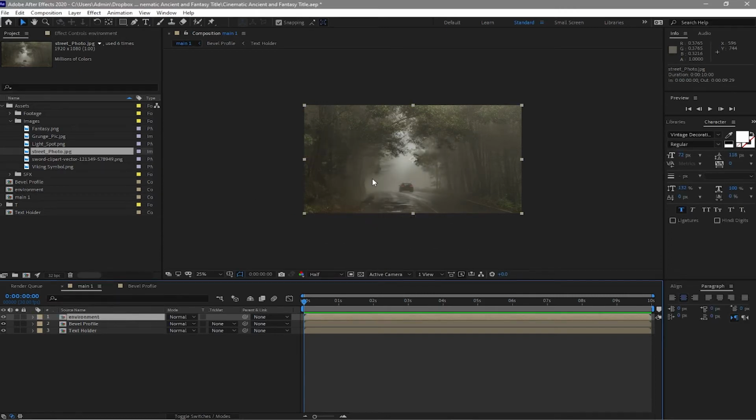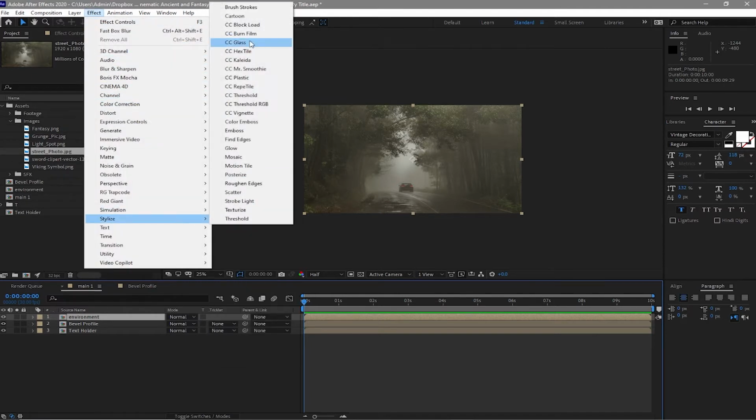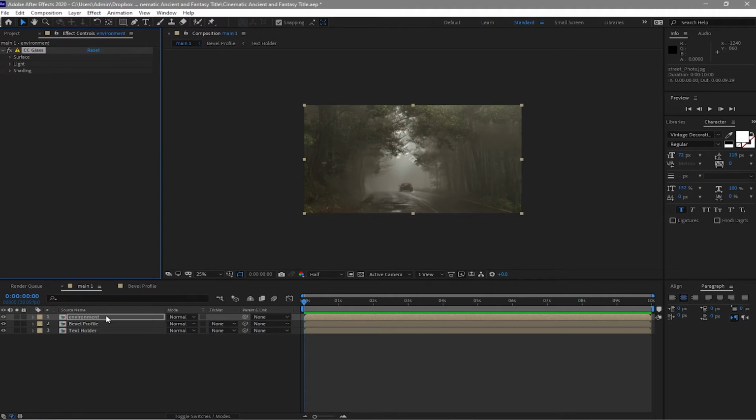In order to create a 3D profile, all you have to do is go to effects, stylize, and CC Glass. You can see here there's already a bump map, but we will change the bump map environment to our bevel profile. So we'll just change this to 100 and make the softness 0 first. We will come back to it later.